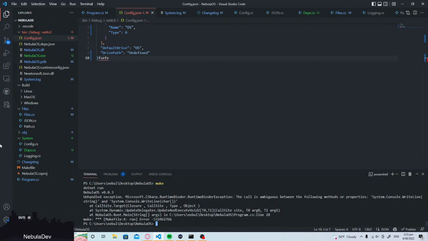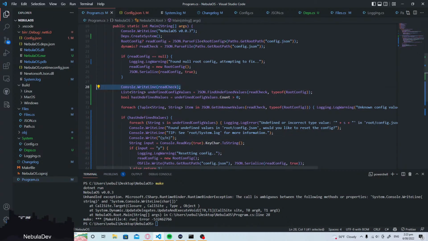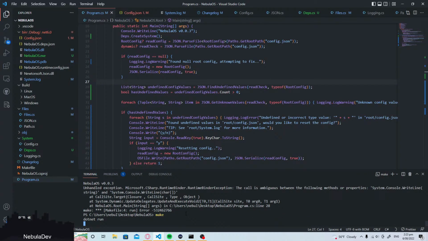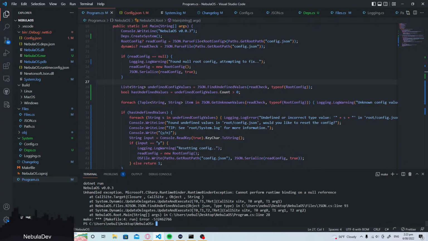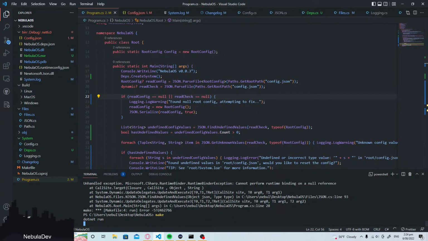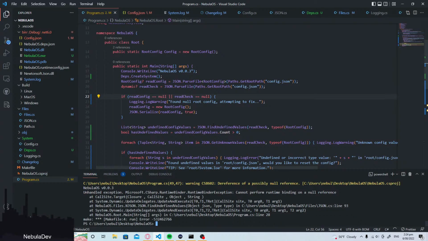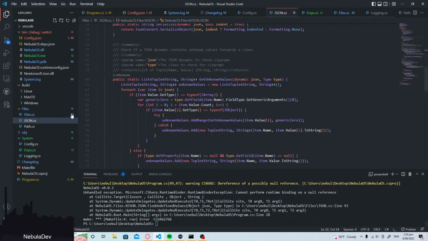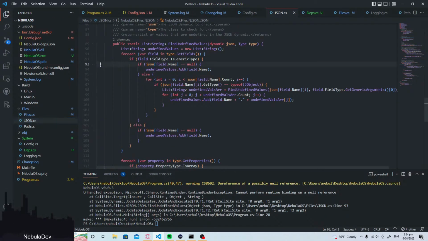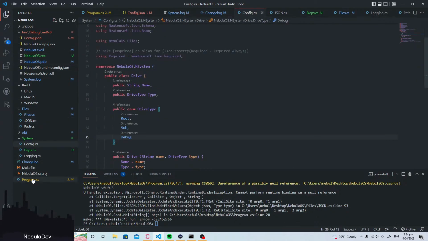close ambiguous. What's happening here? Oh, we don't need to actually write it. We can do that. There we go. Just because it's null. Or read check equals null. JSON.js. What's happening here? Find undefined values. Oh, so yeah, the same sort of thing is happening.